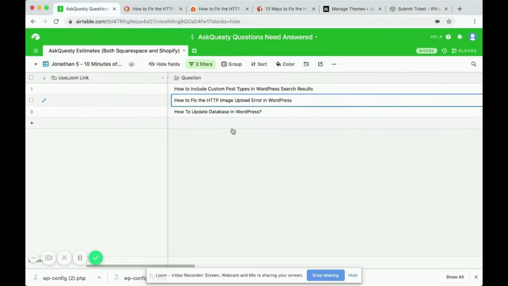So that is how you fix the HTTP image upload error in WordPress.